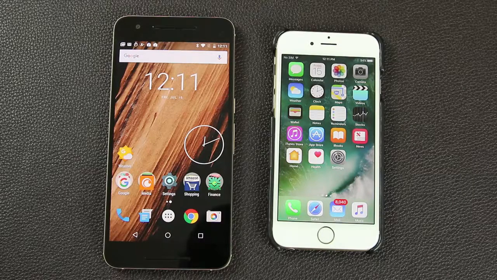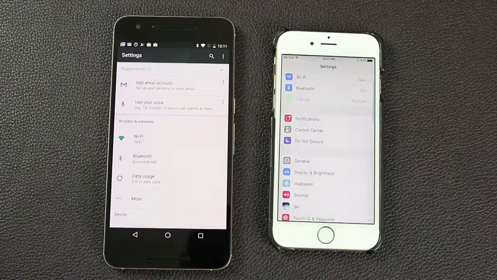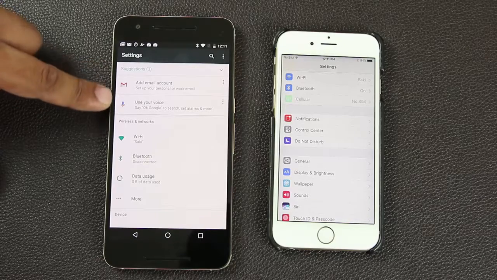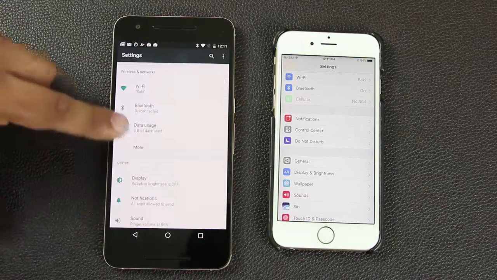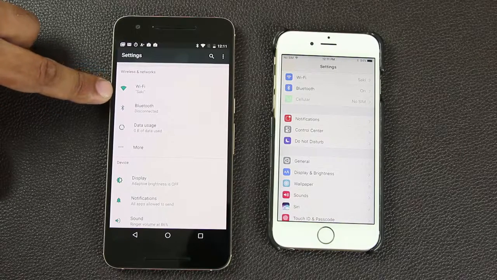Now, one more thing I want to take a look at that a lot of people don't think about is the settings menu. If I go into the settings menu, okay, if you look at it carefully, the settings menu on the Nexus 6P is much more advanced. You even get some suggestions on the top. And if you scroll down under each setting title, such as the Wi-Fi setting, it gives you some information.